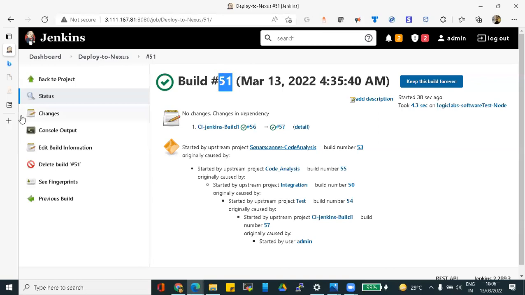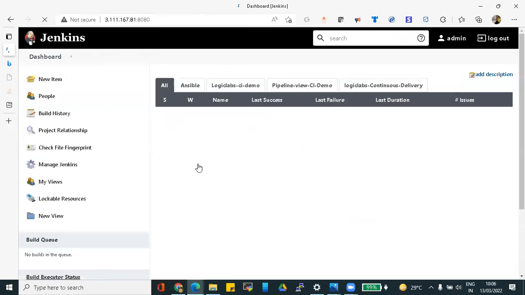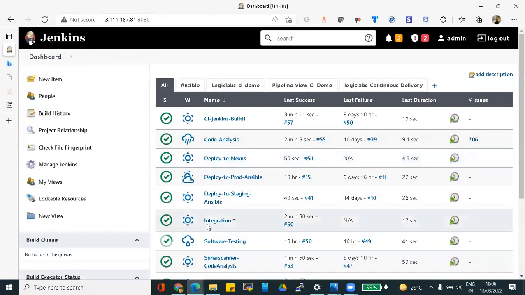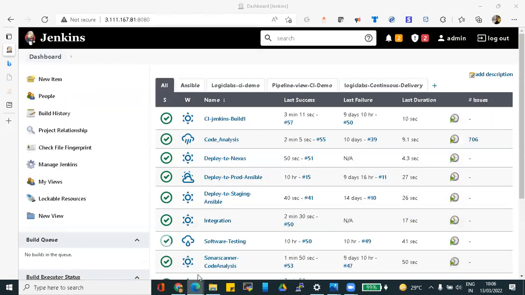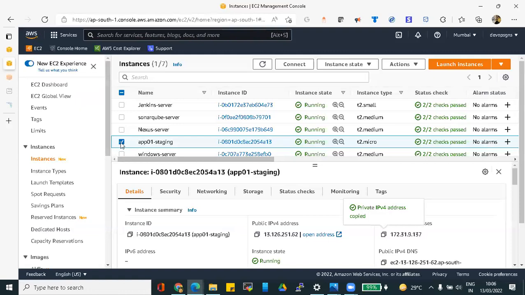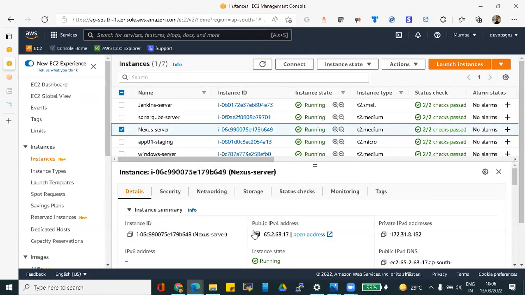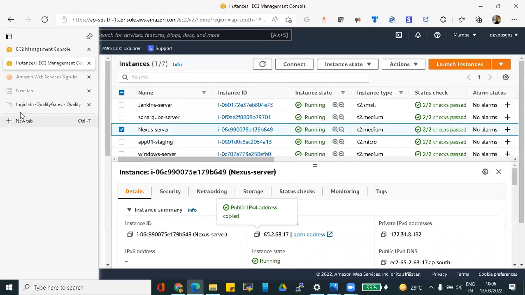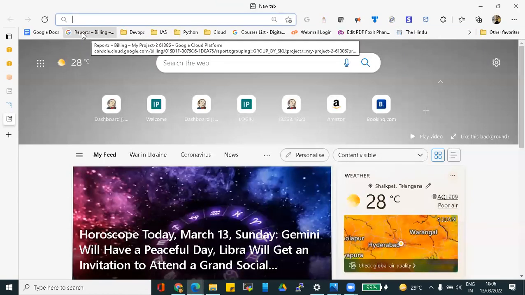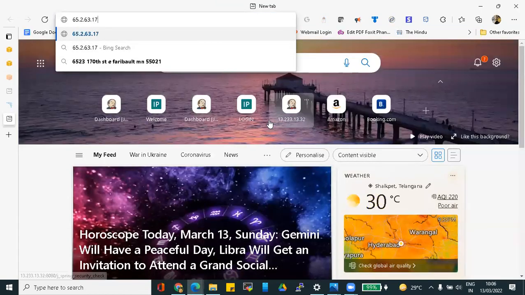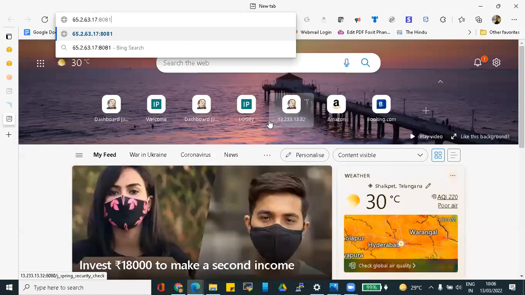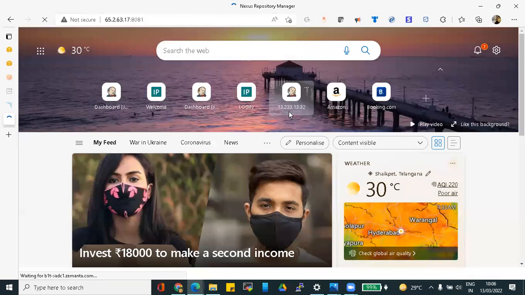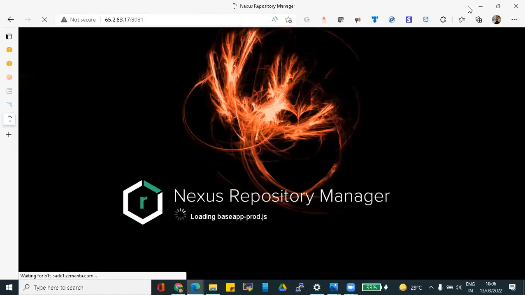So we'll go within the server, that is Nexus. Can we see the artifact in the Nexus server? Definitely. For that, we need to get the public IP of the Nexus server and go there. Nexus runs on 8081, so I'm going to that. Okay, great. Nexus Repository Manager is opening.